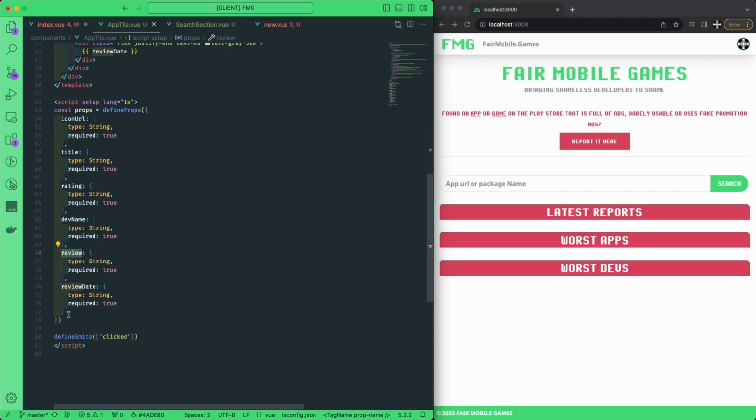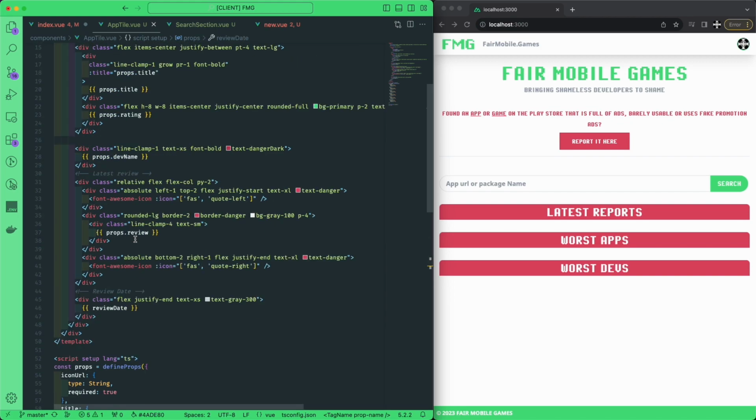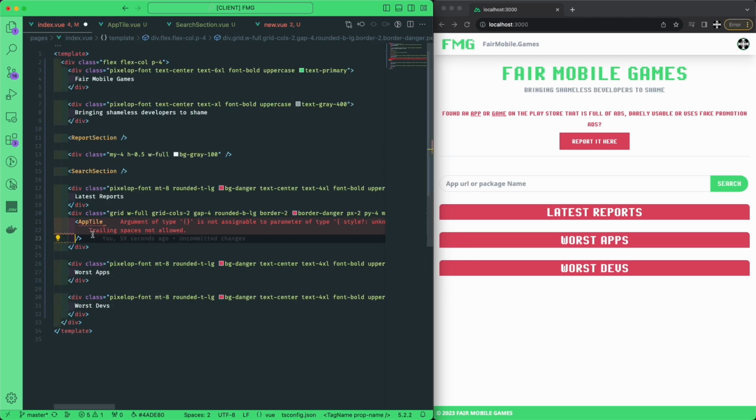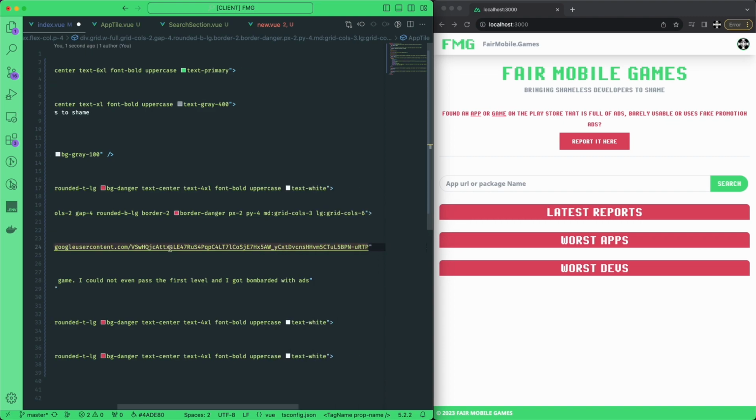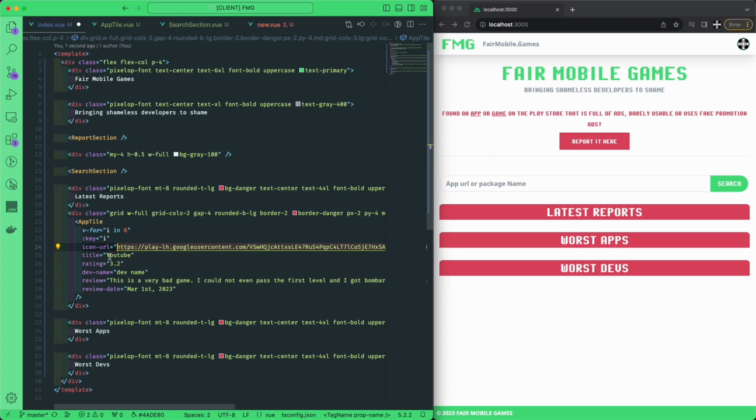And we're also going to have the review date. So let's create one of these app tiles and give it some information. Once again, I'm just going to use some already prepared data. What we're doing here is repeating this app tile 6 times. We give it a unique key, then we use an icon URL, which I just got a random one from the Play Store. We give it a title, a rating, a dev name, and this is the latest review that that app got.